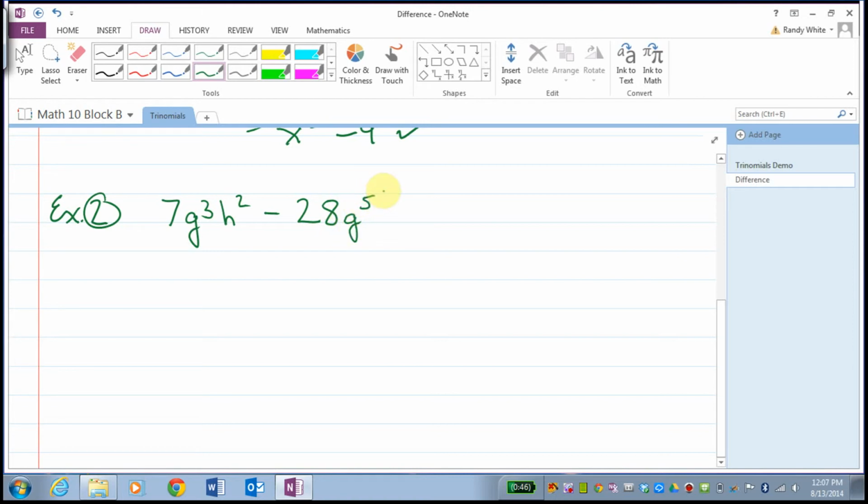So first thing I'm going to do is I'm going to take out my common factors. So I can factor both a 7 and a 28 by 7. And then I can take a g cubed out of each. So essentially what I'm going to do to find out what's left over is I'm going to divide 7g cubed by each. So then I will have h squared left minus 4g squared. And h squared minus 4g squared is a difference of squares.